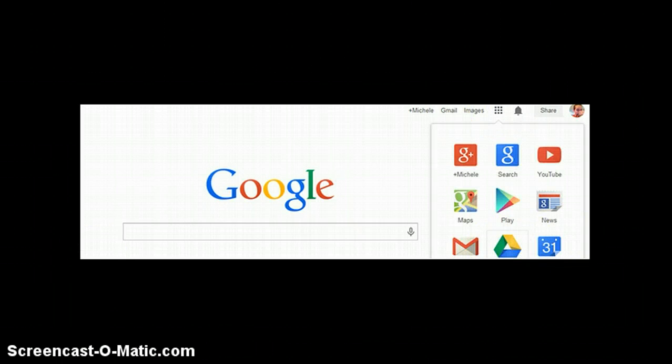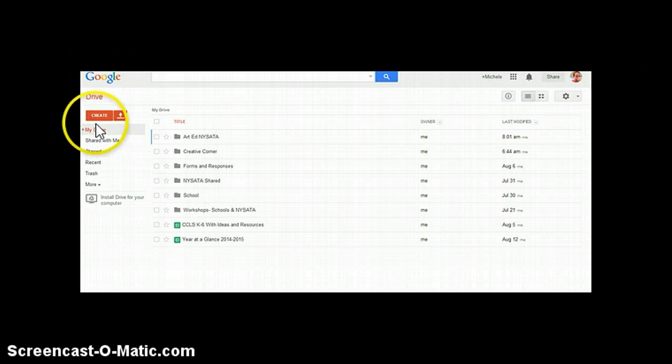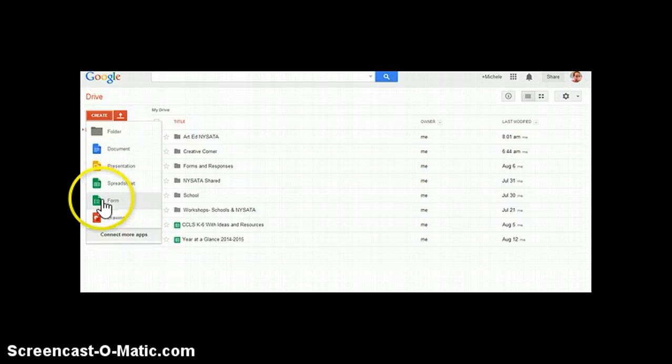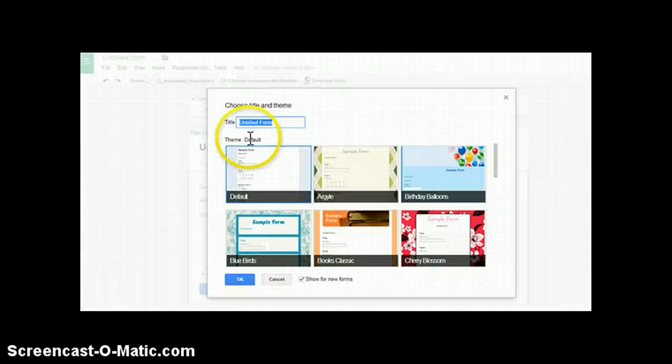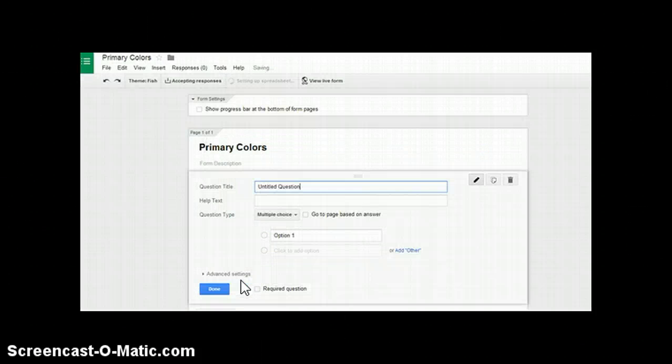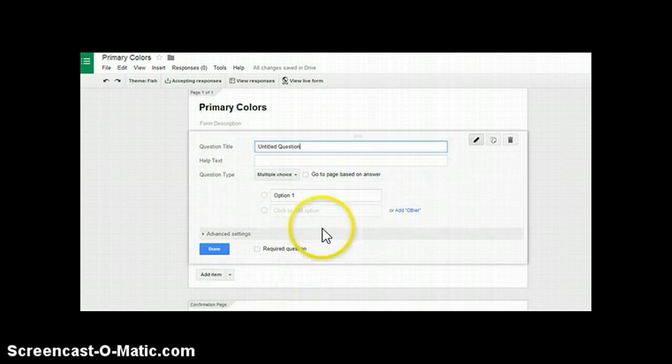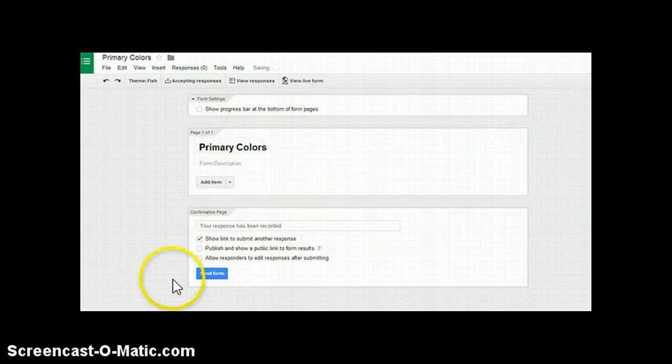and finding your drive. Once you're in your drive, you're going to want to go to the Create button here and click Form. You're going to get started by titling your form and selecting a theme. And to get started with inserting images and video and drawings, you're going to want to delete the first question that comes up. Just click the trash button.